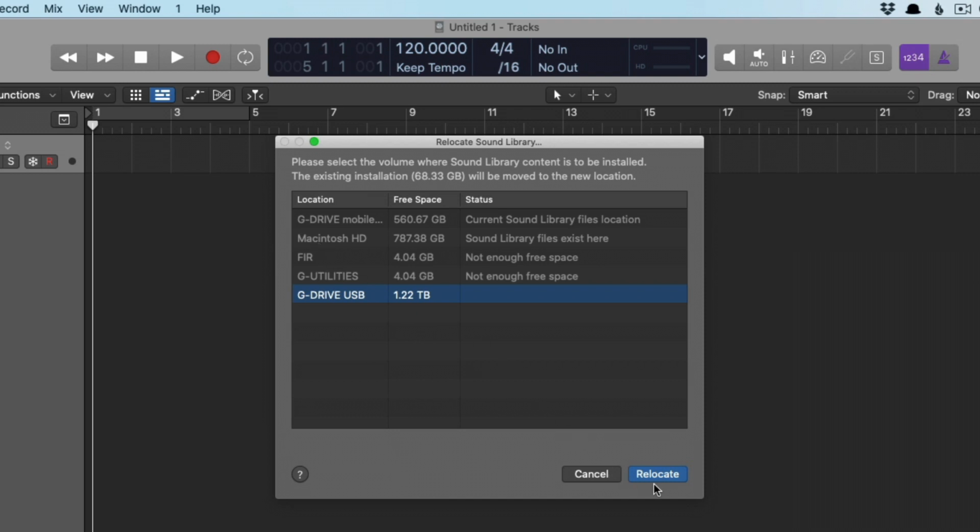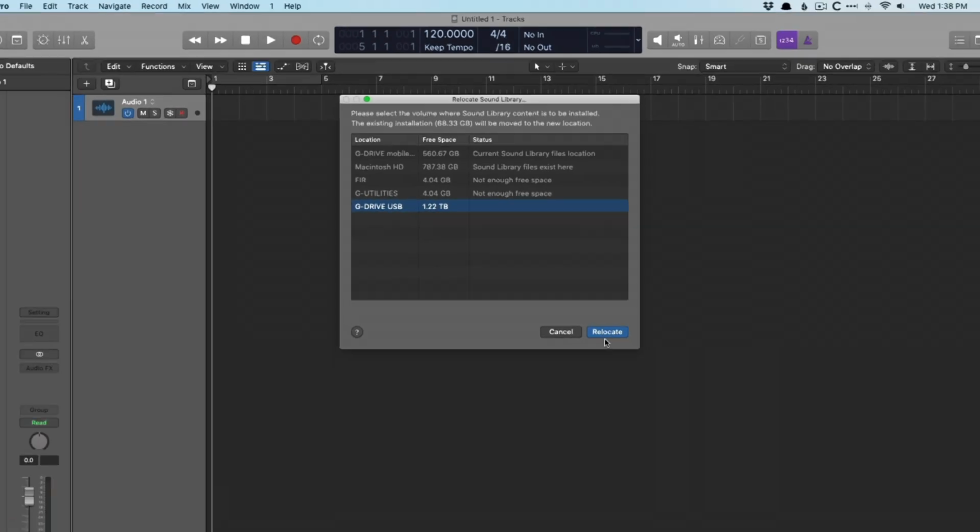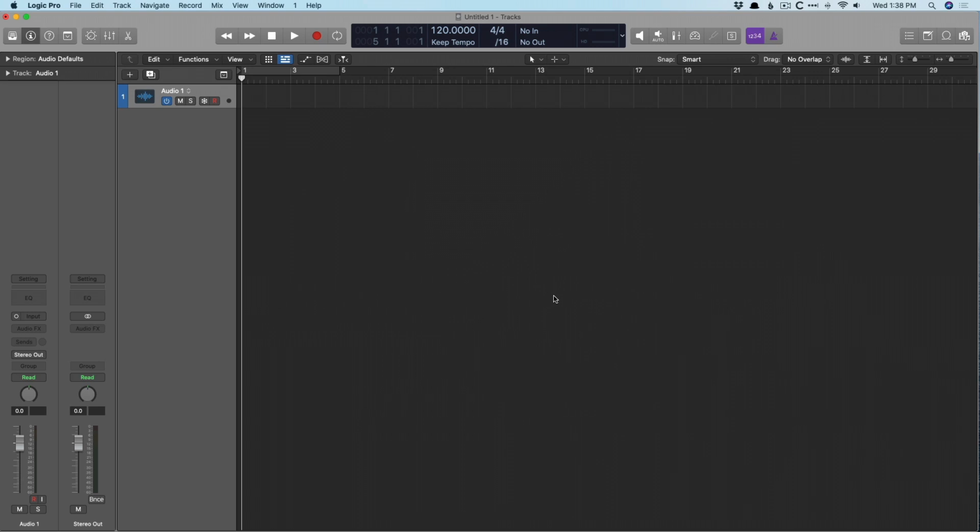And you can see this is an all or nothing sort of situation. You can't just say, oh, I want the keyboards to be moved to my external hard drive, but I want to keep everything else on my Mac system. No, you have to move all of the sounds or none of the sounds. Now for third-party instruments, again, it's a case-by-case situation.